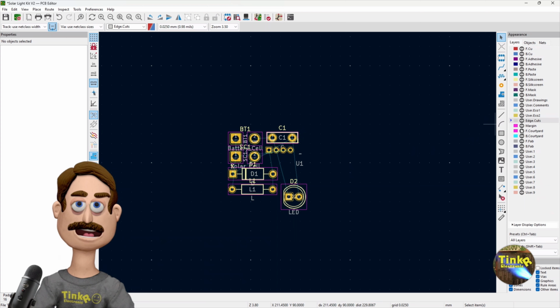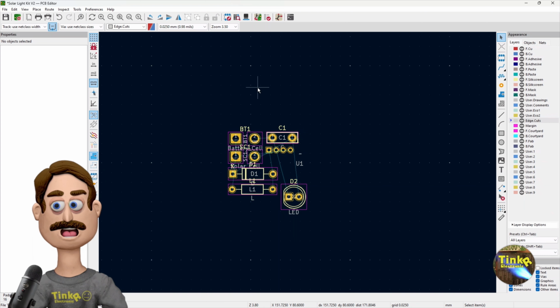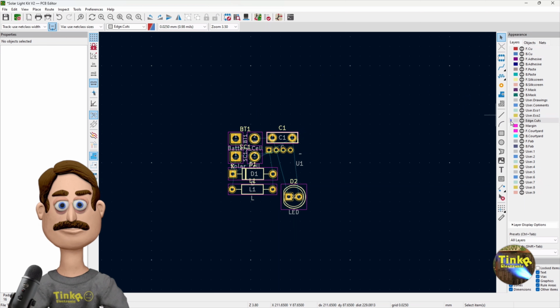And then not listed here is the drill file, but we'll cover that at the end here. So what I want to do from the start is go to my edge cuts here. And you can see this arrow denotes the layer you're working in at the moment.